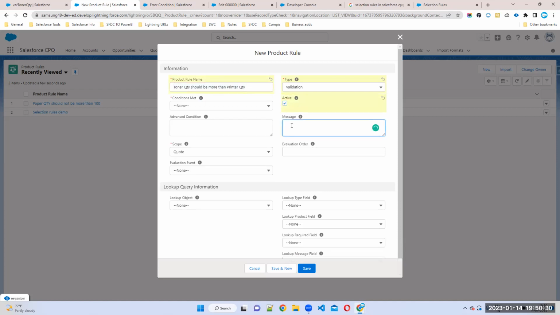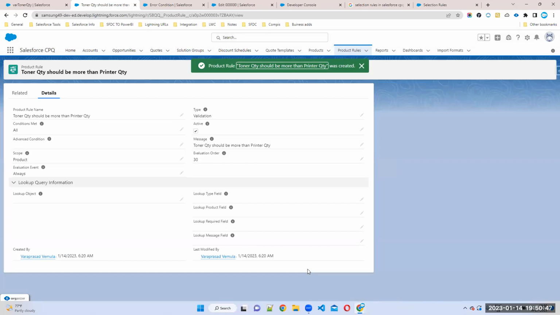The type is filter, right, sir? No, no. Okay, validation. Validation, right, madam? Okay. Conditions, I'll go with all. Scope, I'll go with the product. Evaluation order, I will go 30. Always. Same. Toner quantity should be more than printer quantity.